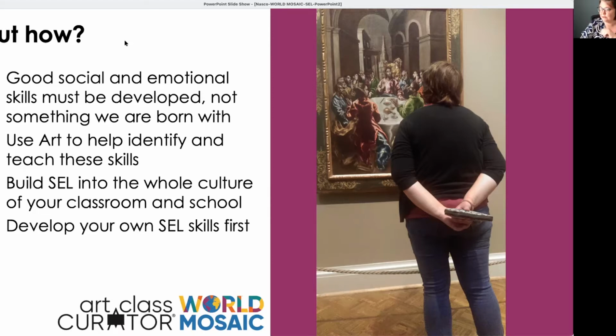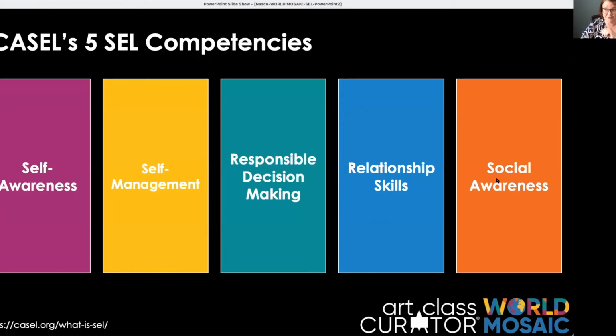All right, so here are the 5 SEL competencies. CASEL, the Collaborative for Academic, Social, and Emotional Learning, has done a lot of work on this. They've created some standards. They have done a lot of amazing research. They have a lot of amazing resources on their website that Kris posted in the chat. So you're welcome to go check them out if you haven't already.